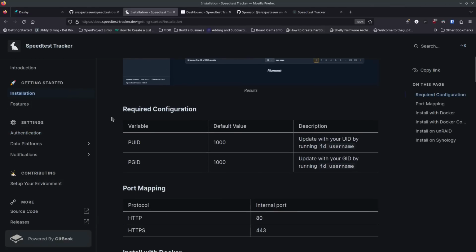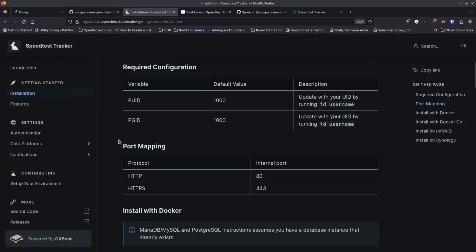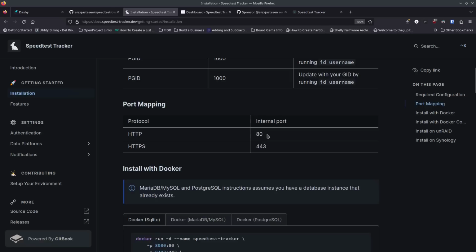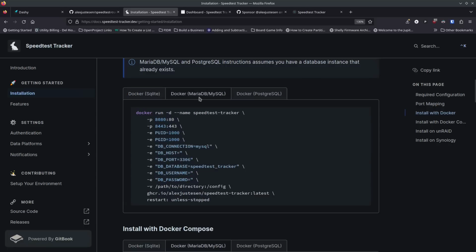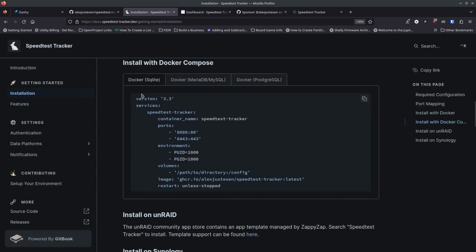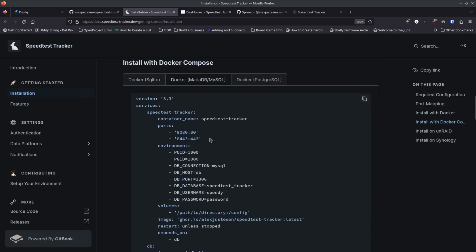So here's installation. So first thing he tells you is this is going to be Docker or Docker Compose. You're going to have a PUID and a PGID. He tells you why these are set this way. You've got HTTP ports that you're going to forward, so we'll look at that in just a minute. And then he's got a Docker run file if you want that. If you want to use MariaDB and MySQL, he's got a little bit of extra stuff there, and then same thing for Postgres. So it'll be up to you guys how you kind of do this. Here's the Docker Compose, and again, Docker Compose with MariaDB or MySQL, and here's Postgres.